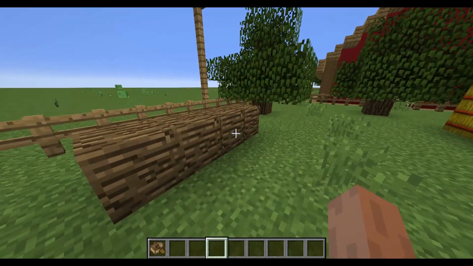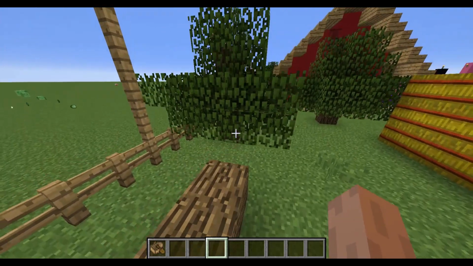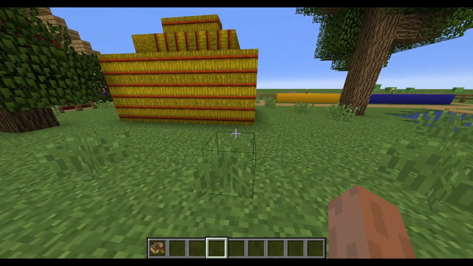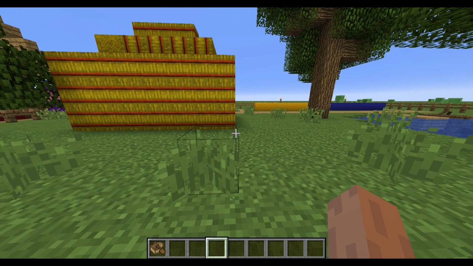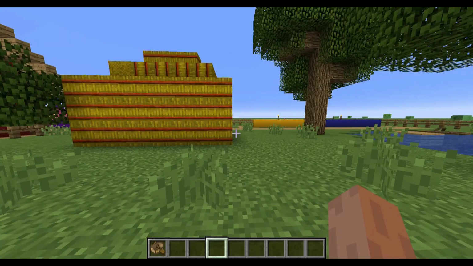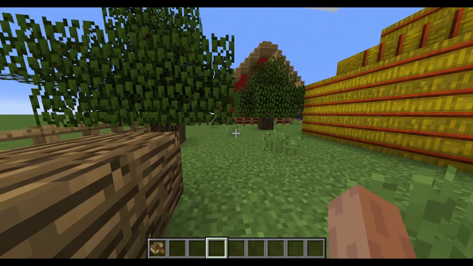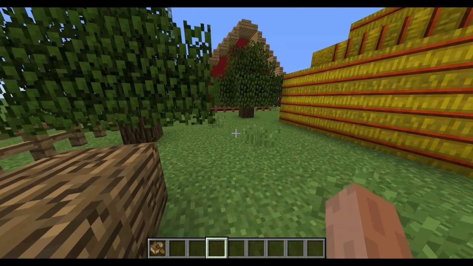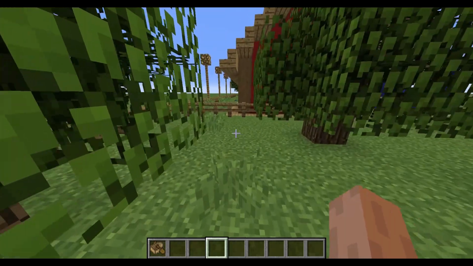And I got a little log here where I can sit down and think of stuff and maybe clear my head. You know, it's kind of relaxing to sit down in this log. And that's about everything.